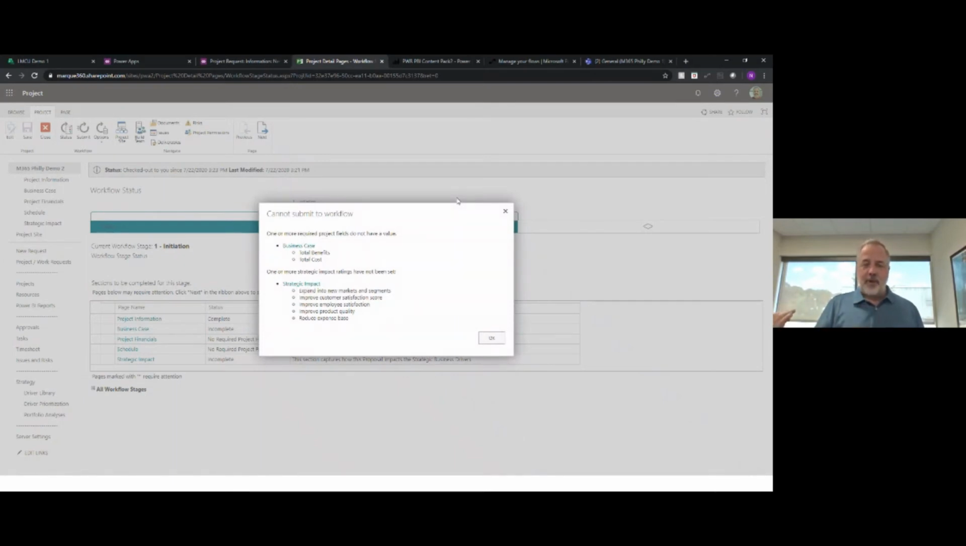But if our governance process is set up and it says to move from the initiation phase to the planning phase, you need to complete certain things. Well, this is enforcing that. So it's saying you can't because you haven't completed your business case yet. And you also haven't completed your strategic impact assessment. So I need to do these before I'll be allowed to move into that next phase.